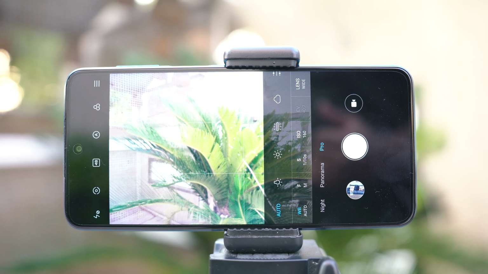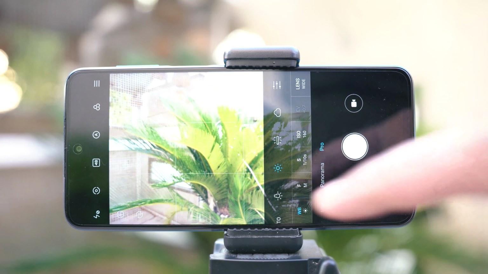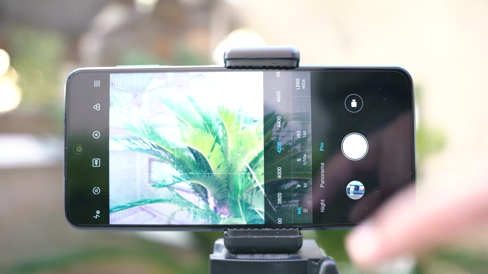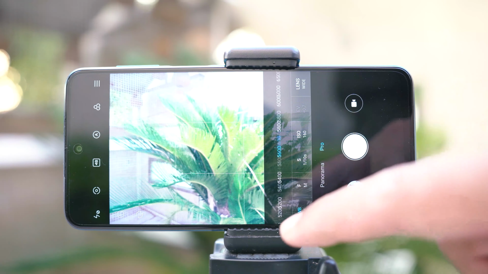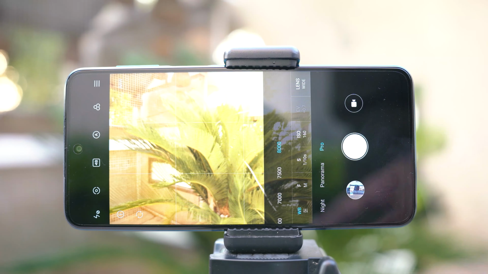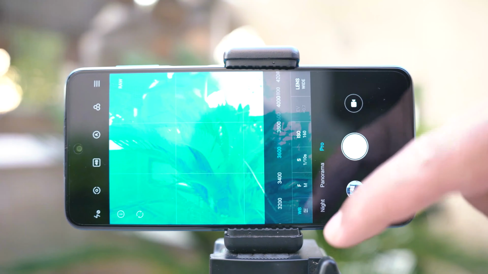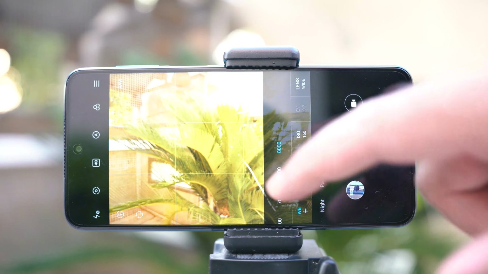Next to that is the white balance. Now the white balance is basically used to fix the intensities of different colors in a photo. By default we have a handful of white balance presets here, but if you don't like any of these presets, you can just manually select the white balance value, which is between 2000 and goes all the way up to 8000.